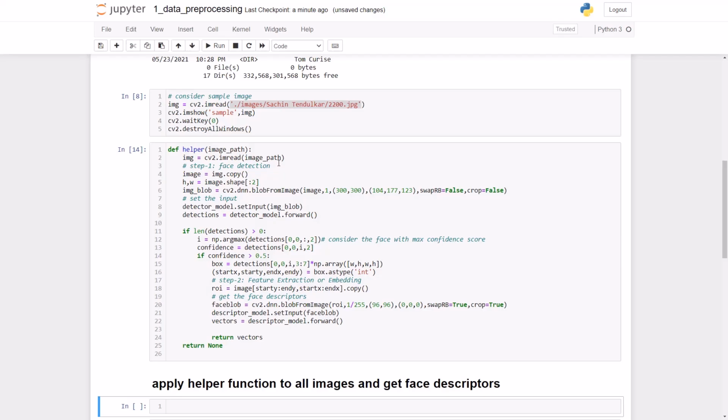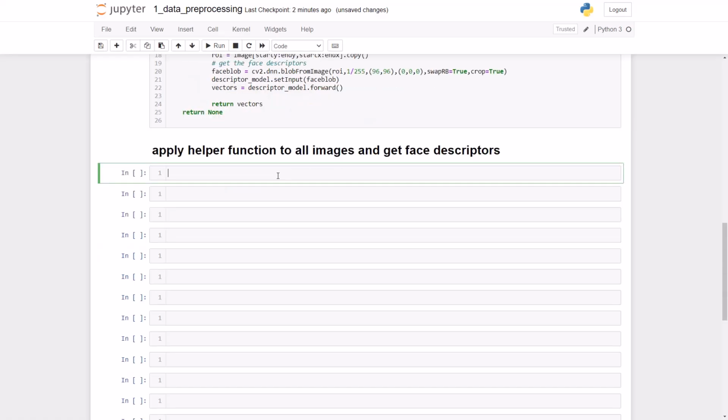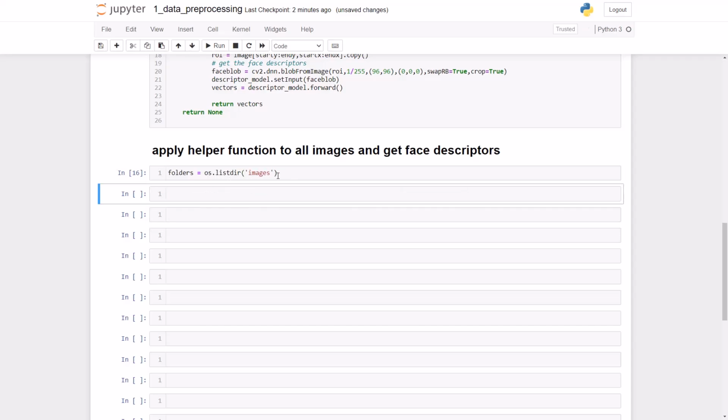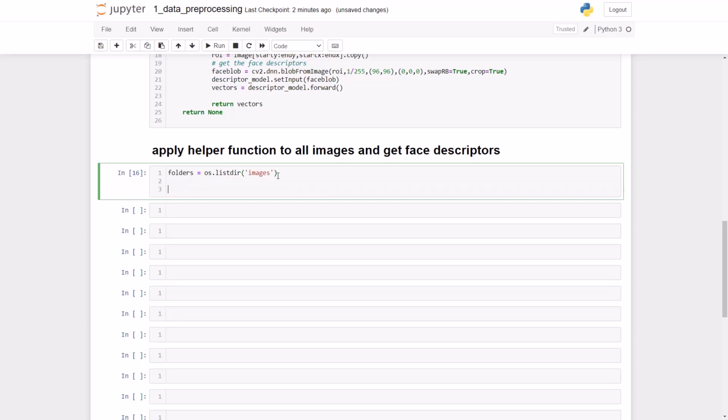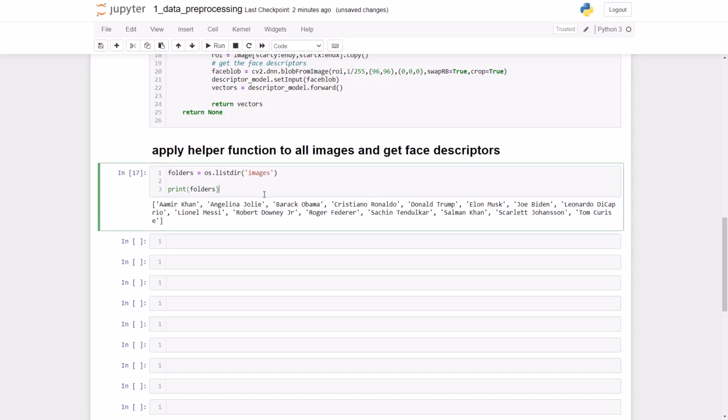Welcome back. In this lesson, we will see how to apply the helper function to all the images we have and get the face descriptor for each face. Let's write the code. Step 1: put all the folder names in a list. Folder equal to os.listdir, and the main folder name is images. With that, let's print the folder. Print of folder. Alright, we got all the folders in a list.